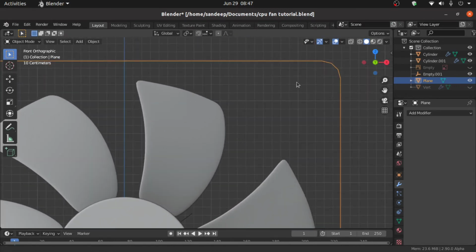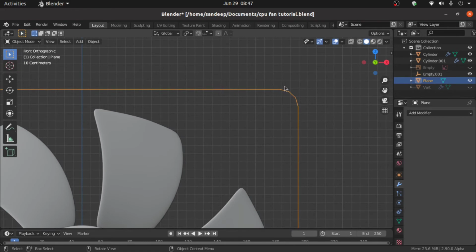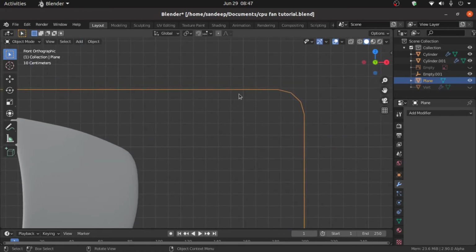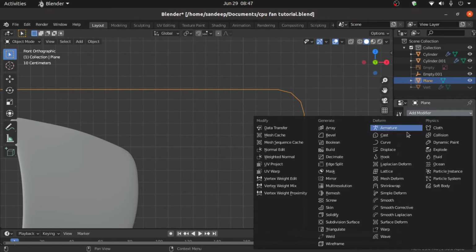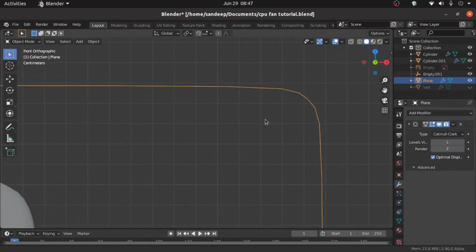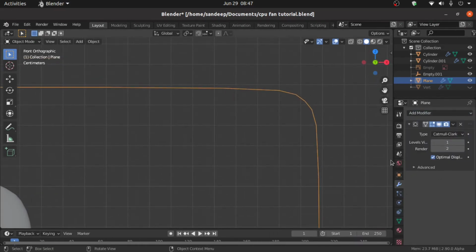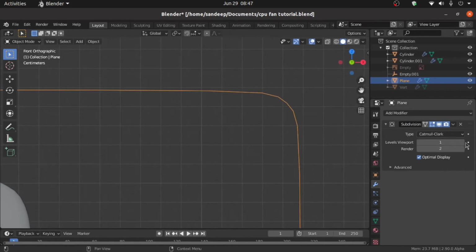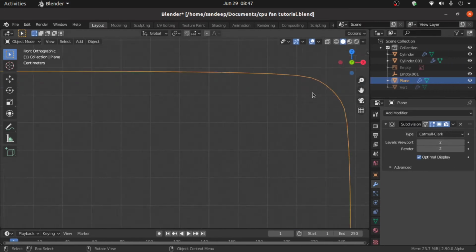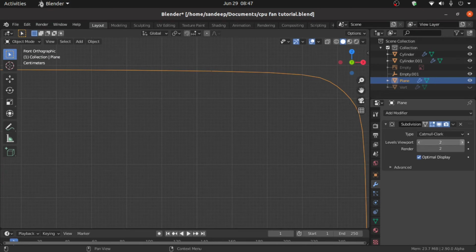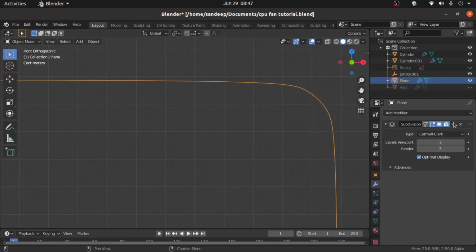Now we have to apply subdivision modifier to make it smooth because its angle is not smooth, so its corner is not smooth. So click on this add modifier and apply subdivision modifier. Now increase this level viewport's value, that is 3. Now click on this arrow and apply this.